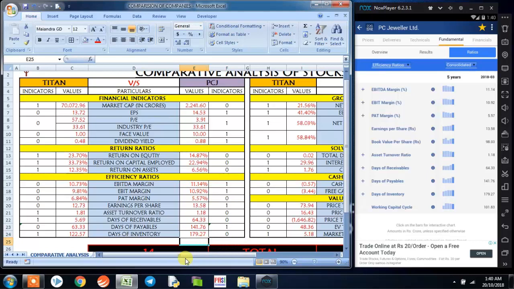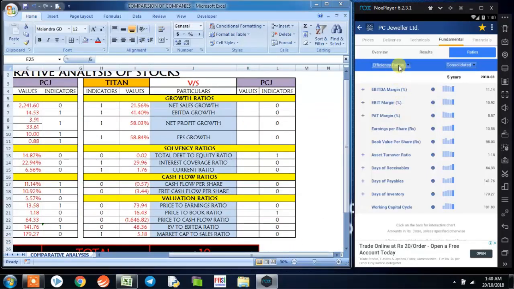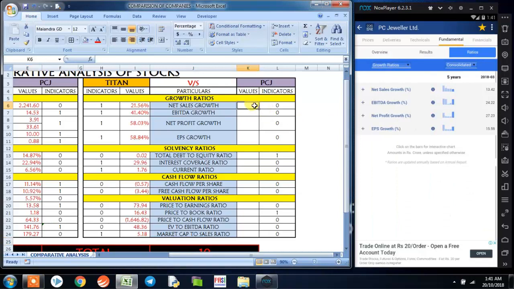Now we go to growth ratios. The first is net sales growth, which is 13.42. EBITDA growth is 24.22. Net profit growth is 27.23. And EPS growth is 15.59.